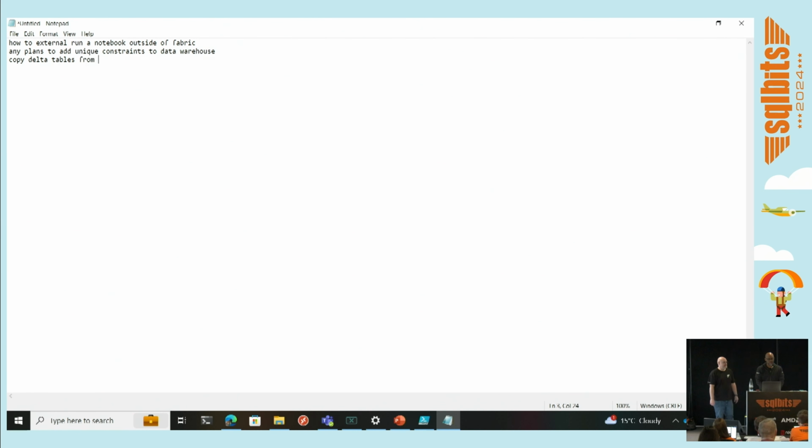Patrick with his fancy note-taking application called Notepad. Yes, sir.